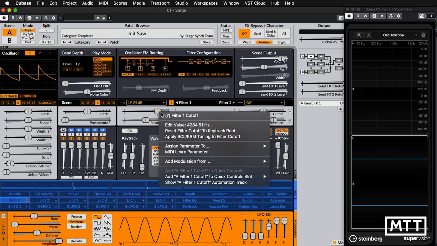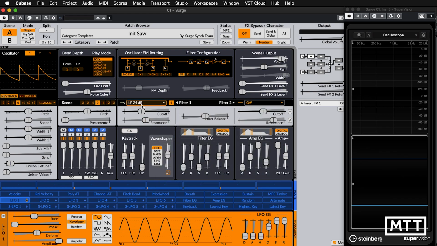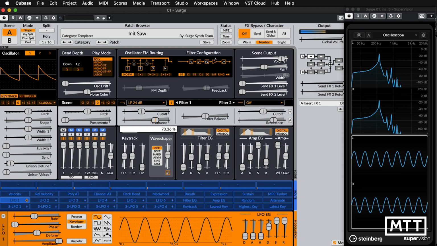Now, if you right click, the handy thing is we can get reset filter cutoff to key track root, which puts you back to a good starting position. And we know that that is at C4. And we'll put resonance up a fair bit. So now when we play that, we can see we're getting some boost there.